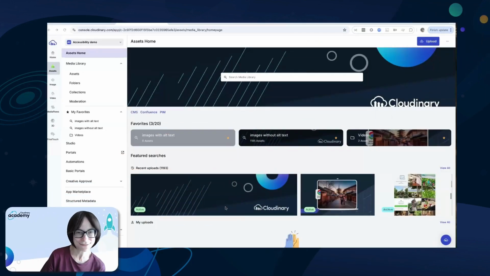Okay, so I'm now going to guide you through finding images that don't have alternative text in your media library and adding them automatically by generating captions for the images. I've got in my assets homepage, this is the Cloudinary console, a couple of saved searches already set up. One is for images without text, and we can see we haven't got any images without text at the moment. And one is for images without alt text.